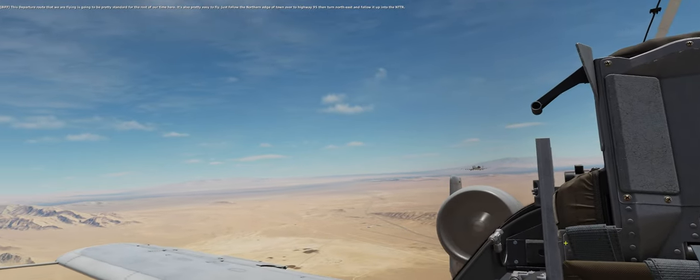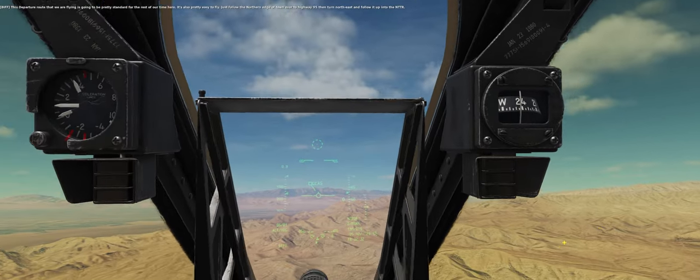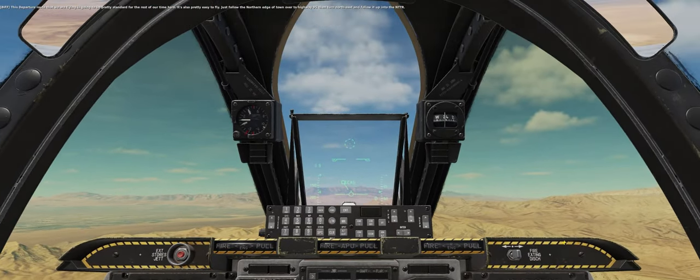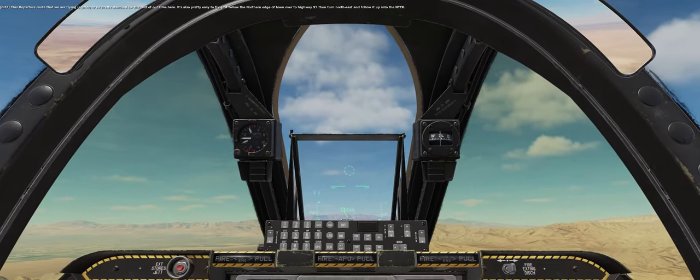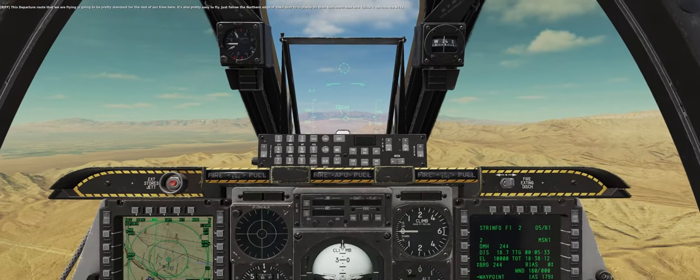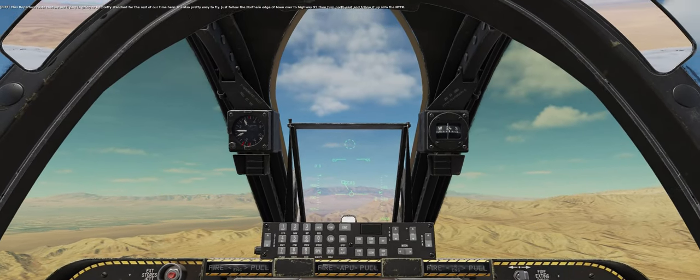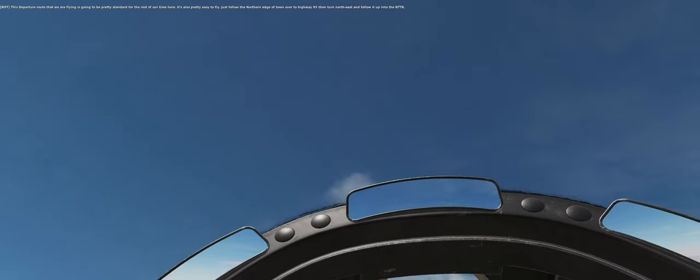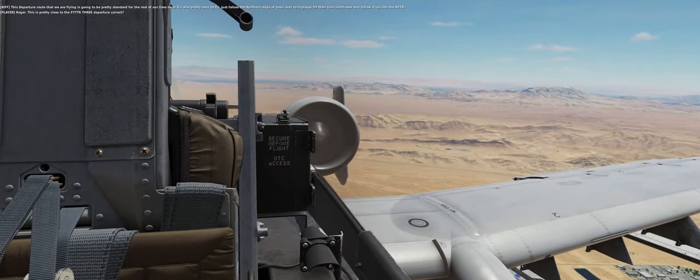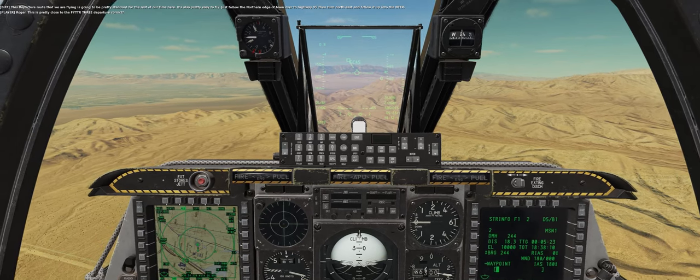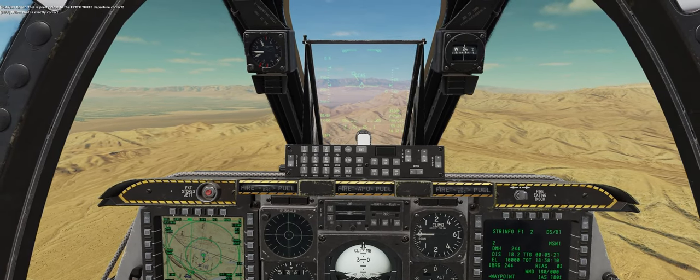The departure route that we're flying is going to be pretty standard for the rest of our time here. It's also pretty easy to fly. Just follow the northern edge of town over to Highway 95, then turn northeast and follow it up into the NTTR. Roger. This is pretty close to the Fighter 3 departure, correct? Affirm, that's exactly correct.